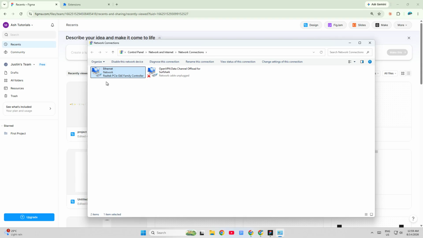In that case, you may need to check router security settings, talk to your network admin, or use a different connection when working in Figma.